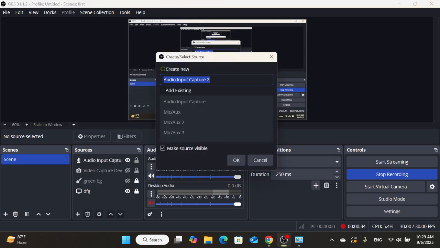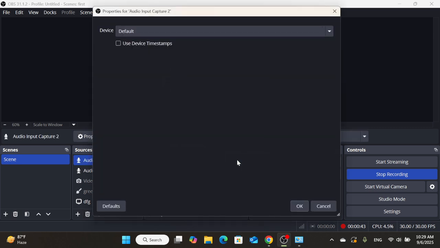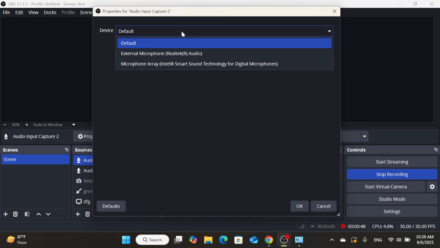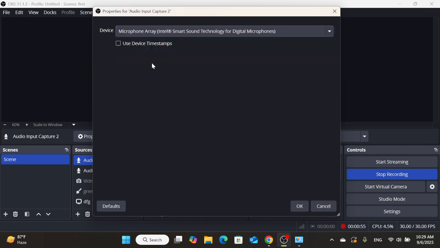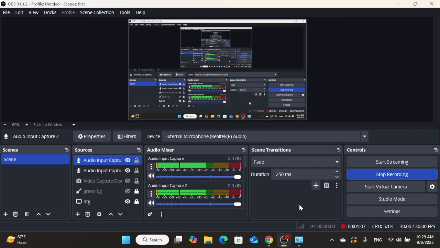Click on it. Now it will ask for name. You can give it any name, and after it click on OK. Now here you will have to select your mic, either it is external microphone or microphone array. I will select this, or you can select this, or anyone which is default. After it you can click on OK.